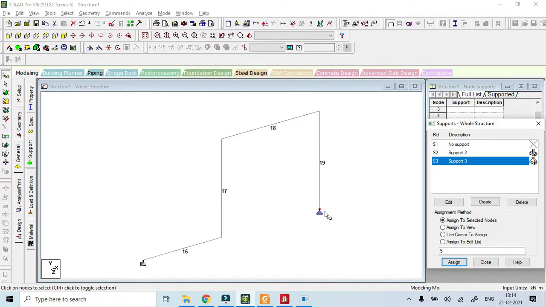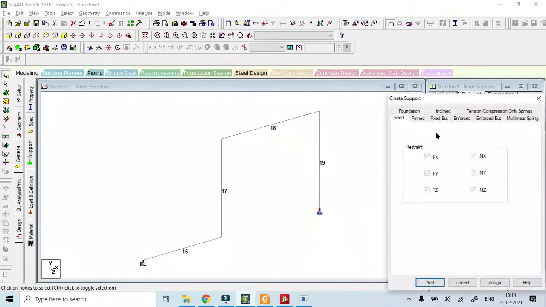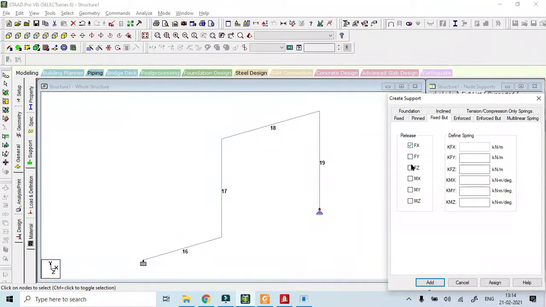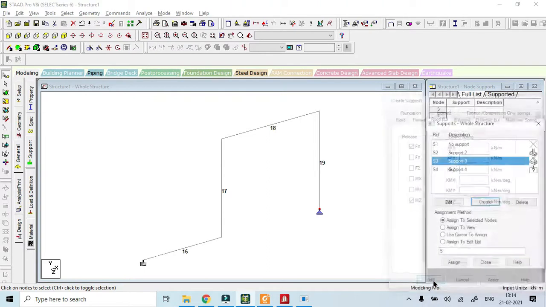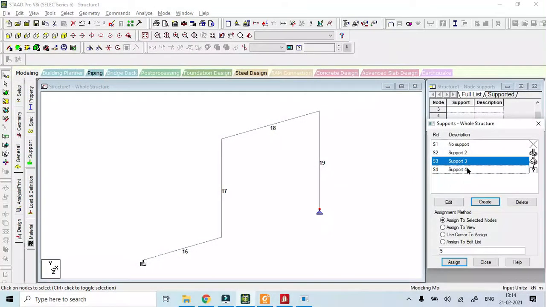Or for example, I create another support. I want to create a roller support. So I use a fixed but condition. I put Fx and Mz, and then I click add. Okay, and then I click here.